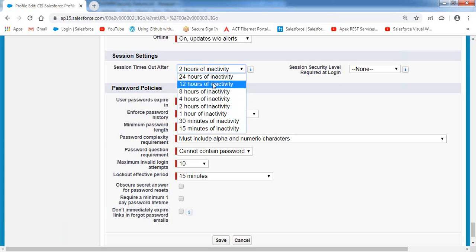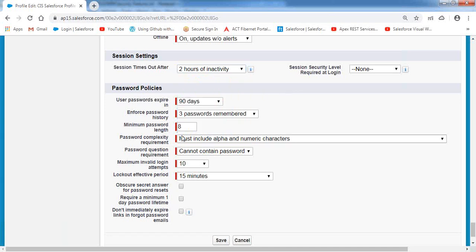Okay, clear? Now, by default, in a Salesforce instance, it is indicating 2 hours of inactivity here. Your session will be available for 2 hours.